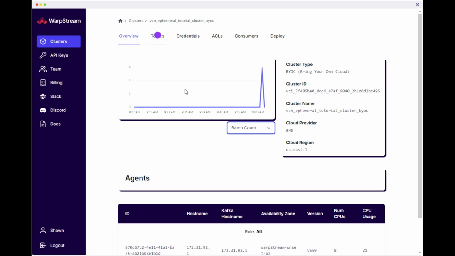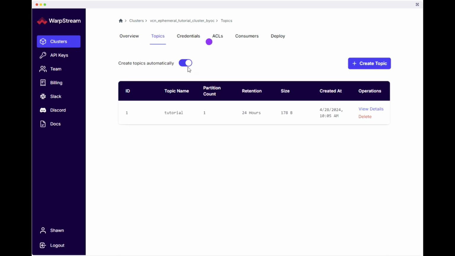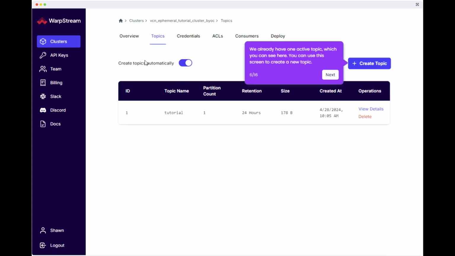Now let's take a look at topics. The toggle on the left to create topics automatically is equivalent to the Auto Create Topics Enable flag in Apache Kafka. This means that if you try to produce data to topic A and topic A does not exist, it will be created. This is convenient when testing, but not typically something you want enabled in production, where a typo can result in new topics getting generated accidentally.